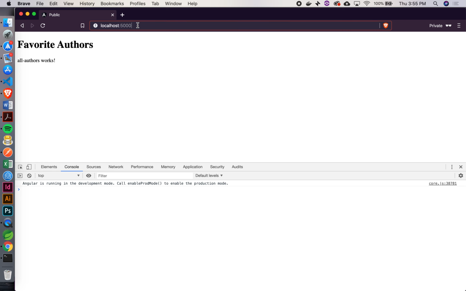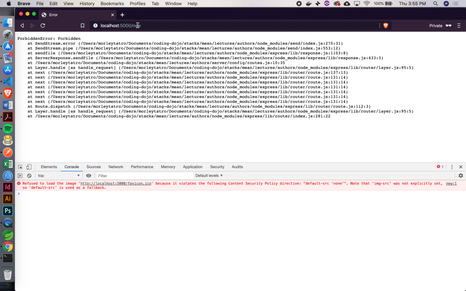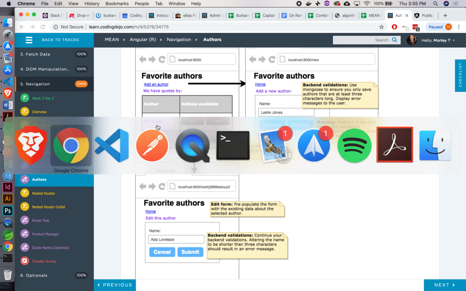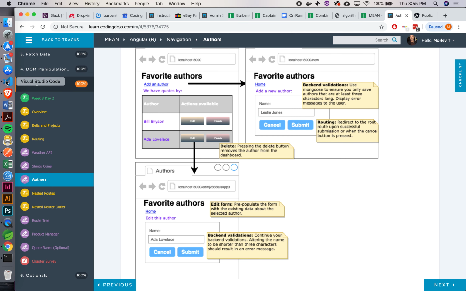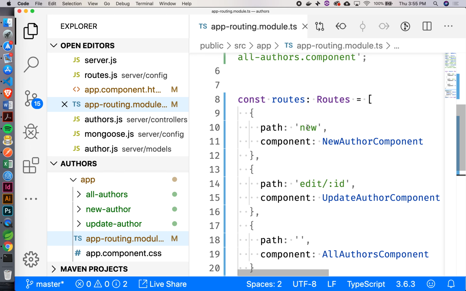Let's also try new, right? Forbidden. What? What did we do there? I think we are missing the slash for the maybe call. Why is that an issue?